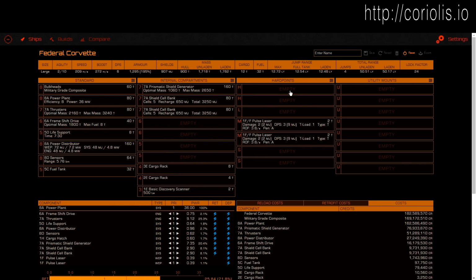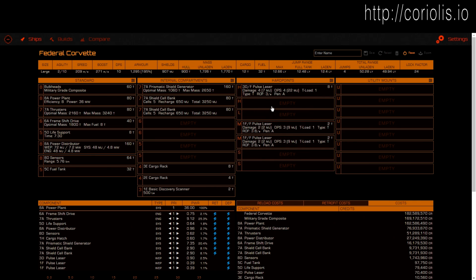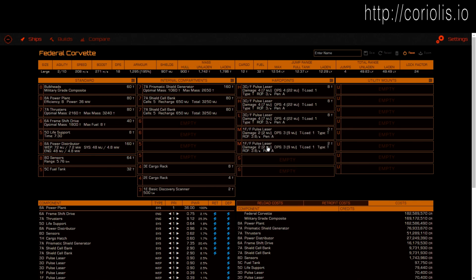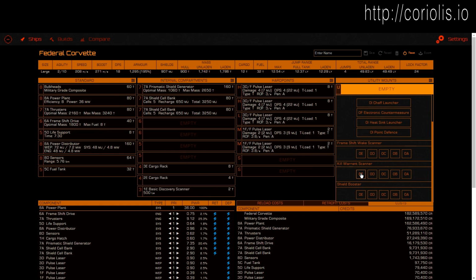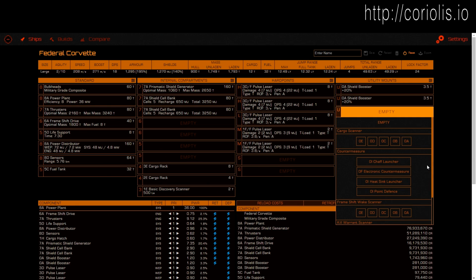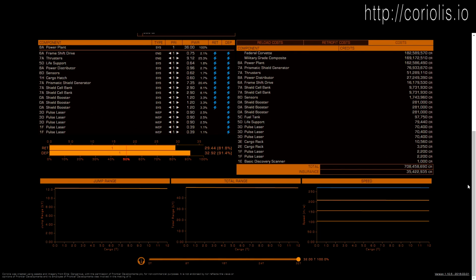So you can outfit however you want. You can use each weapon, fixed, gimbal, turret, all weapons available in the game. For example, yeah, let's go with pulse lasers. You can have any utility mount you want: cargo scanners, chaff, heat sinks, frame shift wake scanner, kill warrant scanner, and of course never forget about shield boosters. And take a look, each time you add any module, these stats will change.